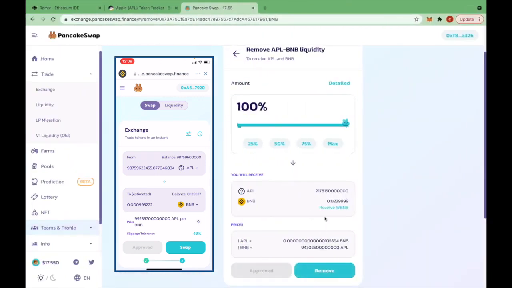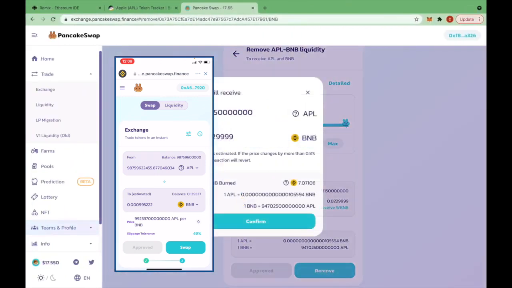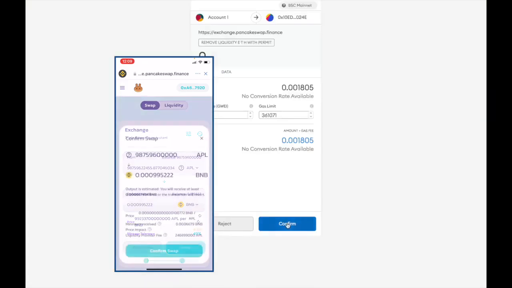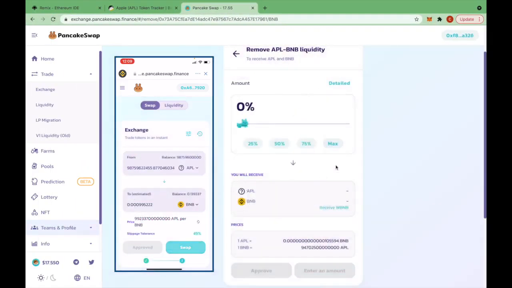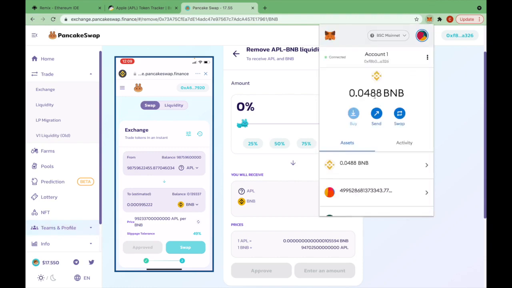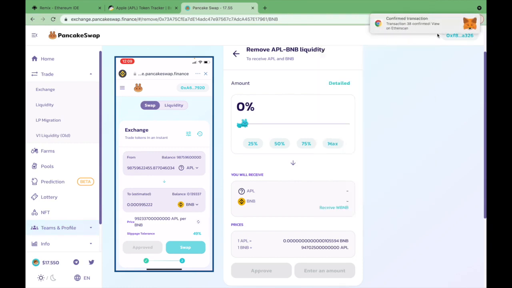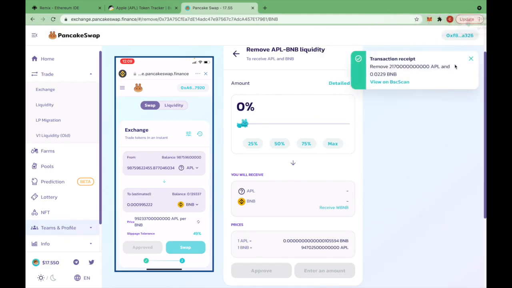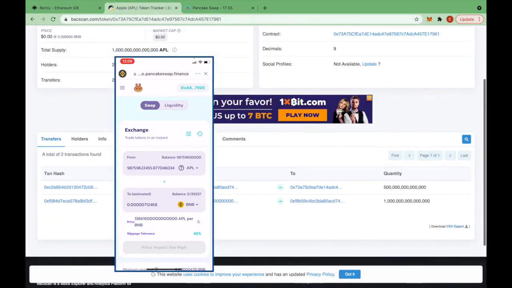Let's go ahead and remove the liquidity. It needs quite a bit. And now I have successfully removed the liquidity. So there you have it, your own honeypot token.